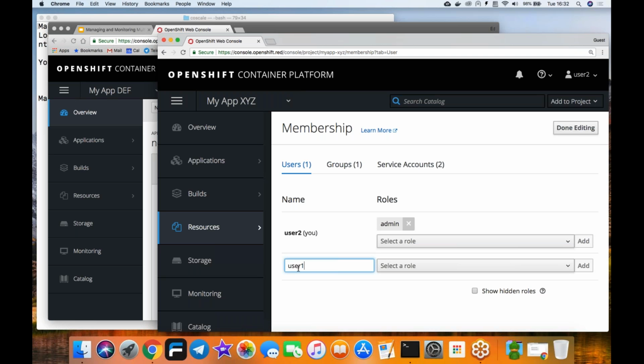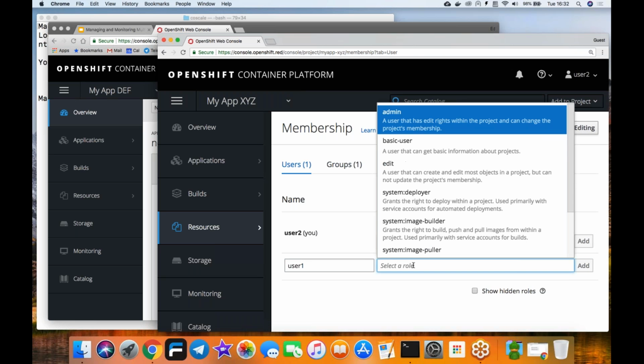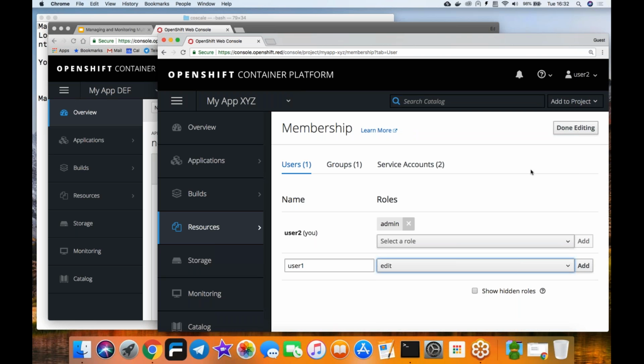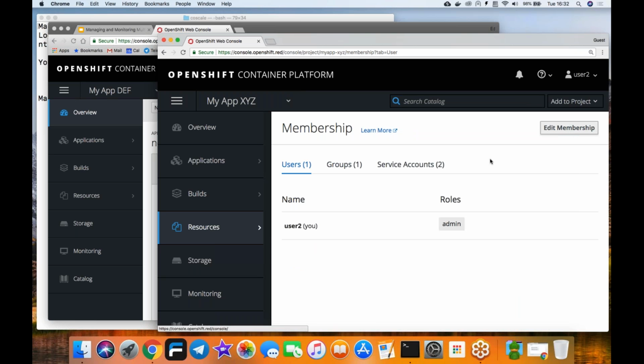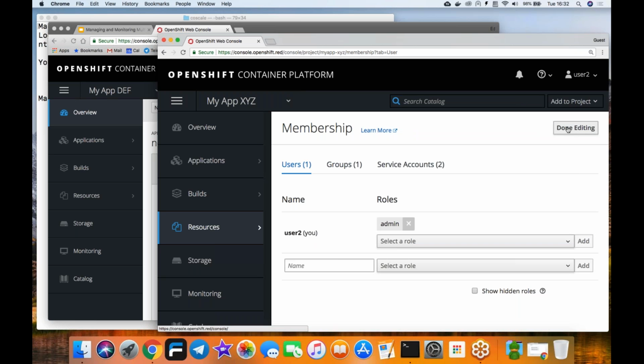So we'll say, let's make user 1, let's give user 1 an edit role on that project. So done editing. Oops, forgot to click. User 1, edit role.